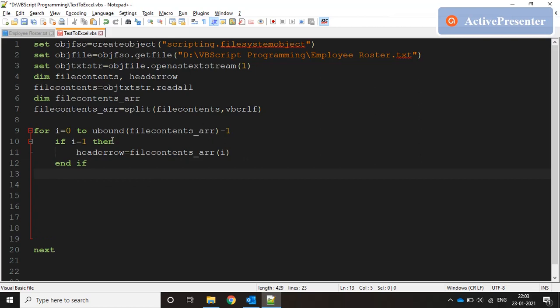So now this if condition says that if I equal to 1, then the header row is populated with the value of this line. Otherwise, for every other row of this loop, this if condition will not be satisfied. It will be satisfied only once for the second row. So our header value contains only the second row. Now, this is not enough right now. We need to split the header and put them in different cells of Excel.